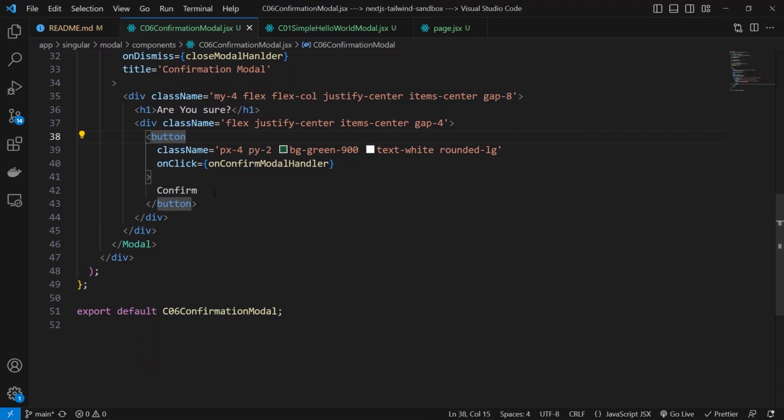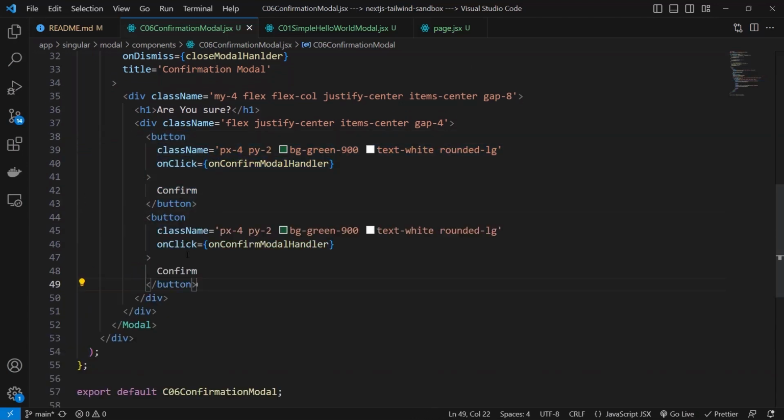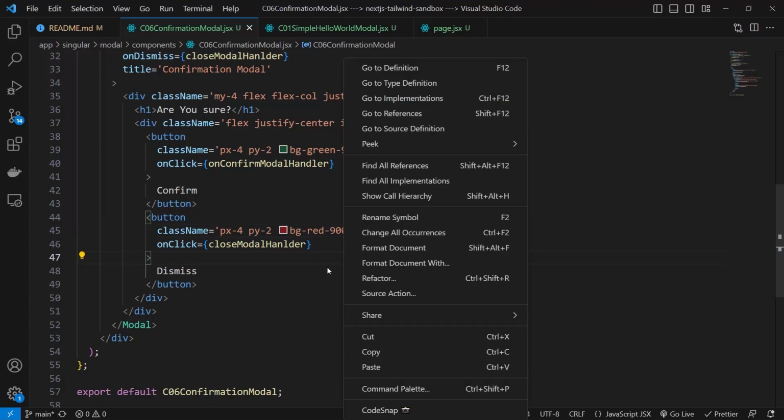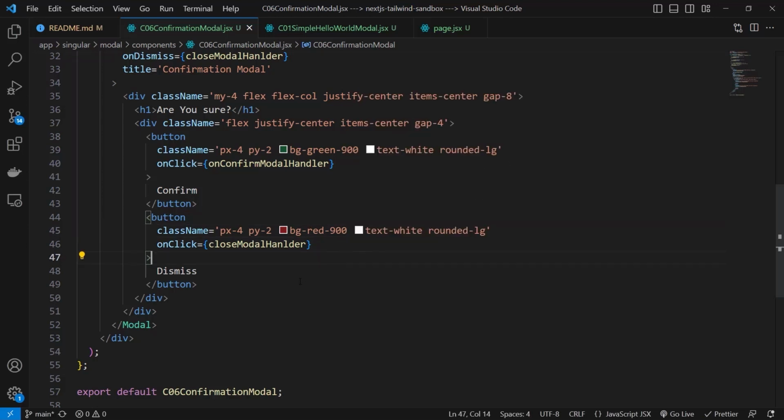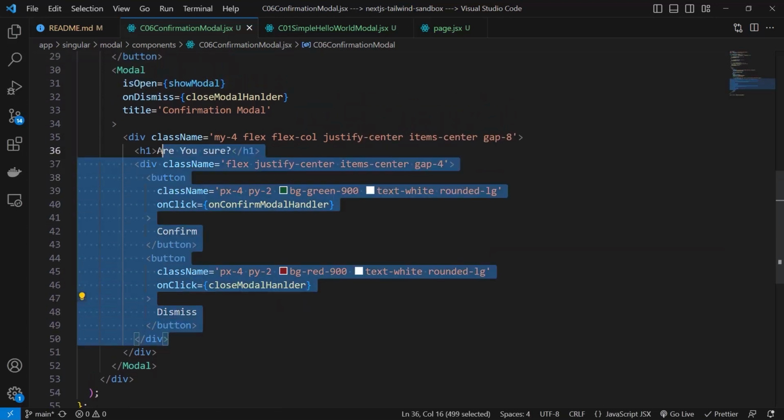The next button is like this. So I simply copy this button and paste it here. So I use a dismiss for the button label, and on click I simply call close modal handler. So I simply want to close the modal on the dismiss. That's good. And the only thing is here I can simply change this green to red, so it will be red. Let's format document. I think it is okay.